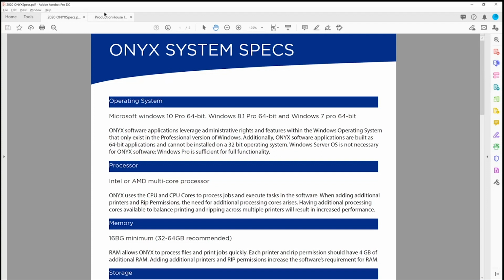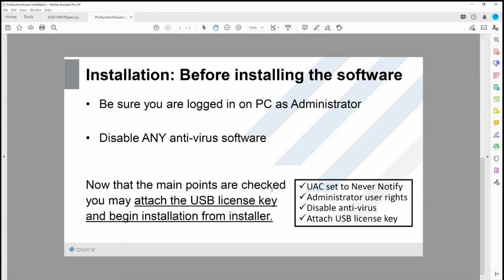Regarding the installation, make sure that you're logged in as a PC administrator. Therefore, you will not find any problems during the installation. Also, make sure that you disable antivirus software. The antivirus software being active can cause problems during the installation.